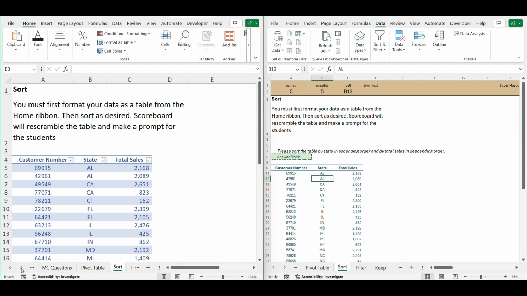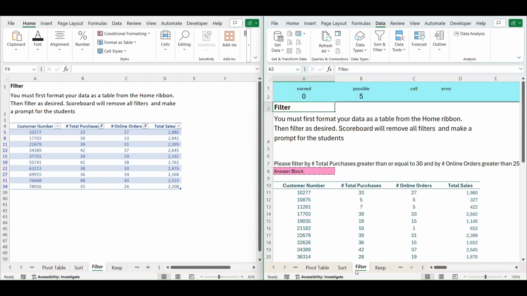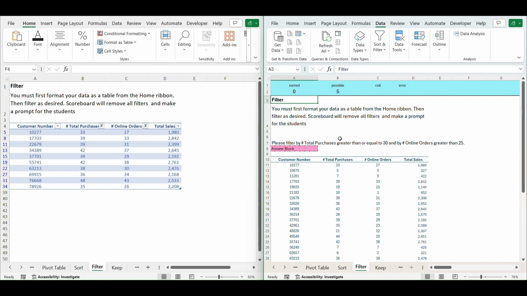Moving on to the next tab, we have the filter tab. Like sort, it's basically the exact same thing, but it's just using the filter setting instead of the sort setting. So we need to filter by number of total purchases greater than or equal to 30 and by number of online orders greater than 25. Like the pivot table and the sort tab, this prompt is not on the professor's original answer key, but it is generated by the program for the assignment.